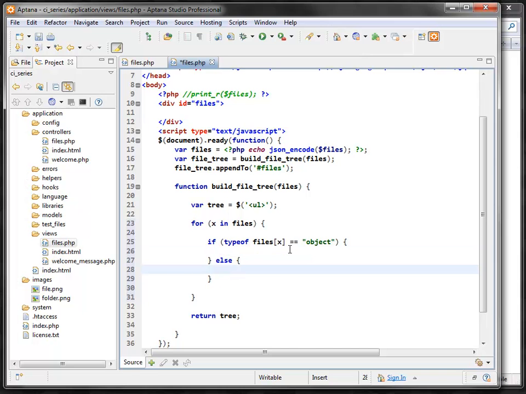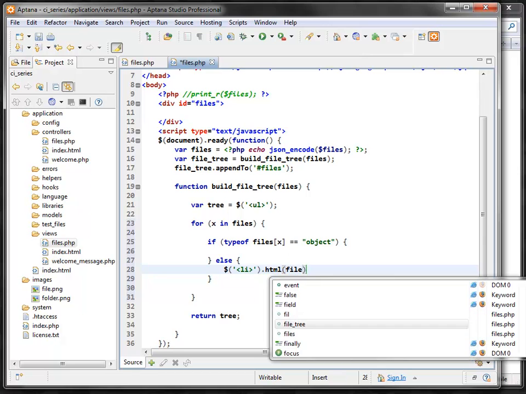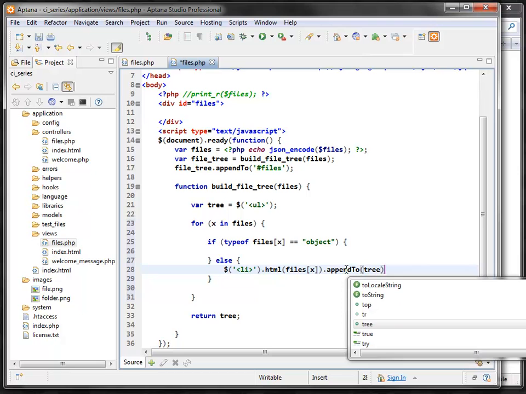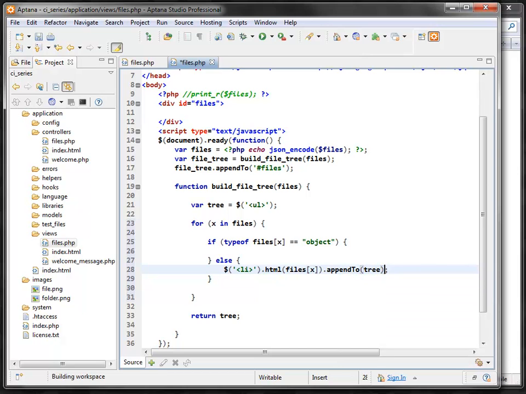So if it's a file, I just need to do li, creating a new list item and just assign the value as the HTML because that's just a file name. This is the file name, and append to tree. And I also want to add some CSS class so I can do some styling later on. This is going to be a file class. So append it to the tree, and the HTML contents is the file name.